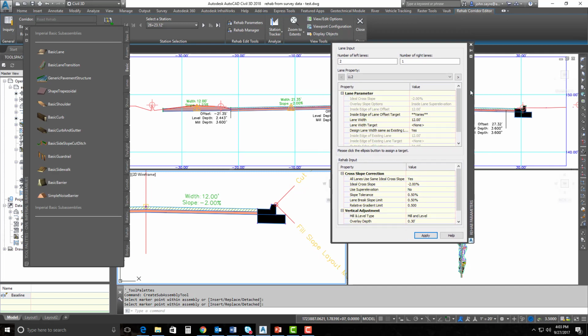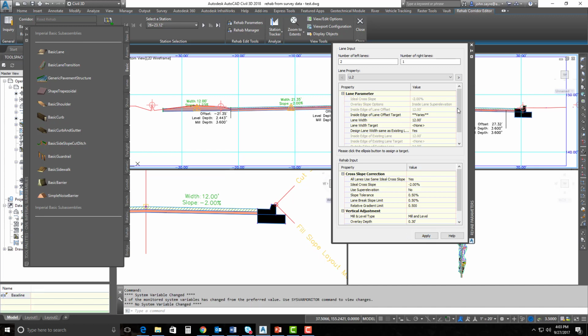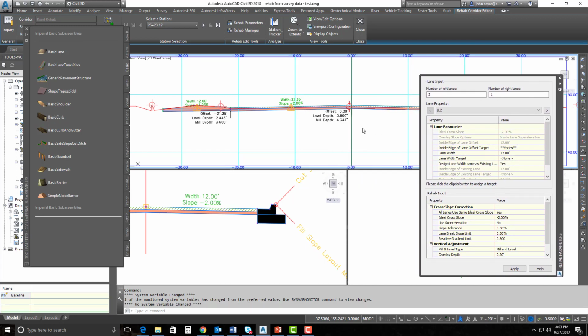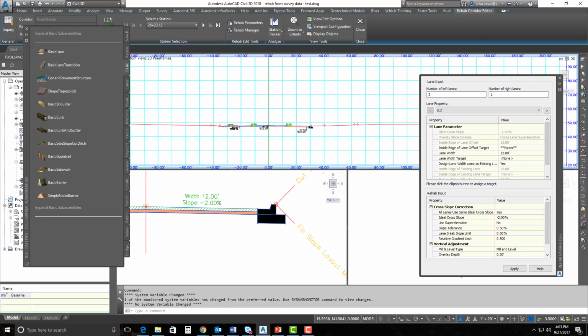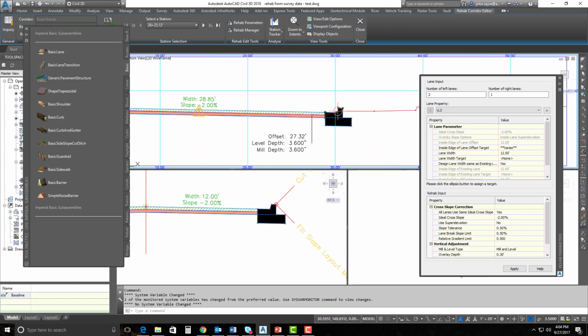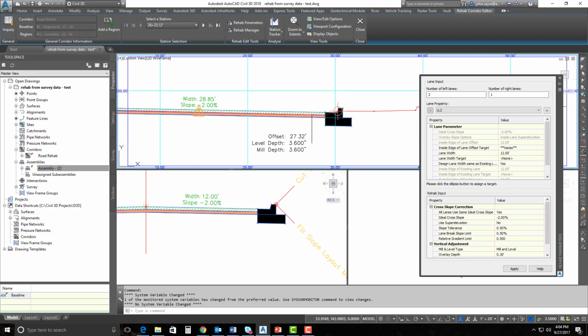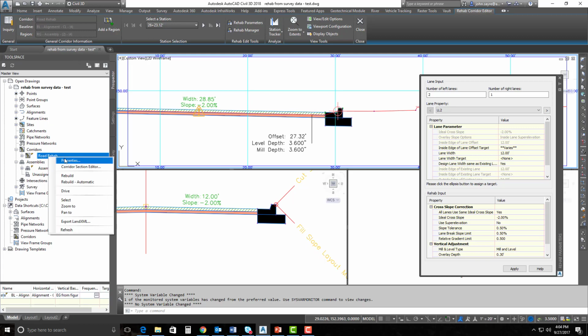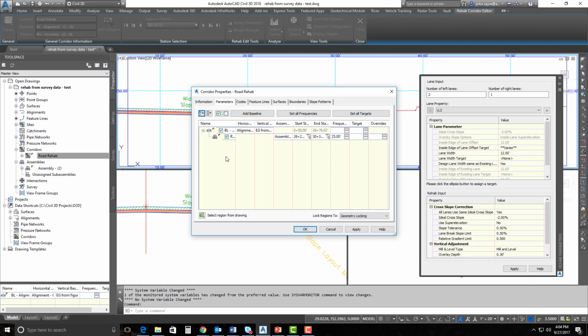Now, if I bring my rehab parameters back, if I hit apply here, all right, it should give me a daylight. Well, it does not. Okay, and there's a reason for that. We haven't set any targets for this. So if I look here, I don't see my daylighting. Okay, so what I want to do is while I'm still in the Rehab Corridor Editor, I can go over here in the Prospector tab where it says Corridors, and I can select that Road Rehab Corridor and go to the properties of the corridor just like I would for any other corridor.